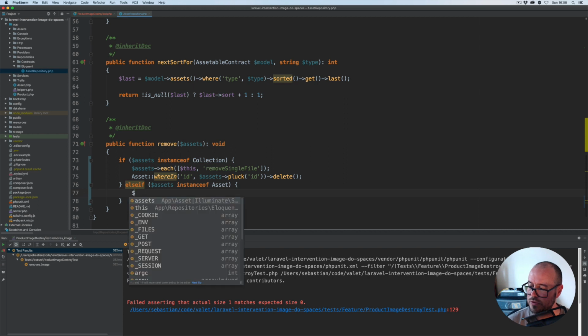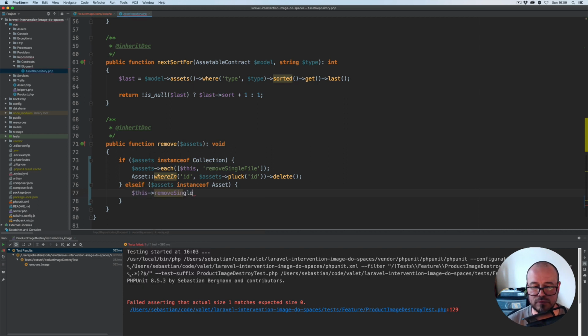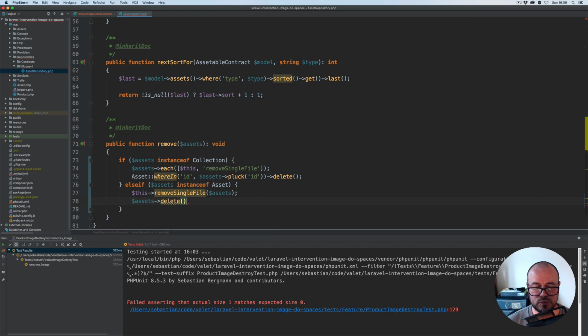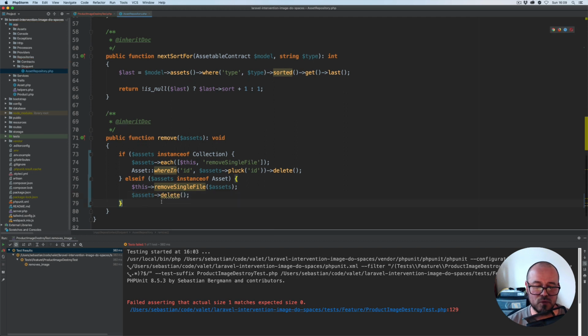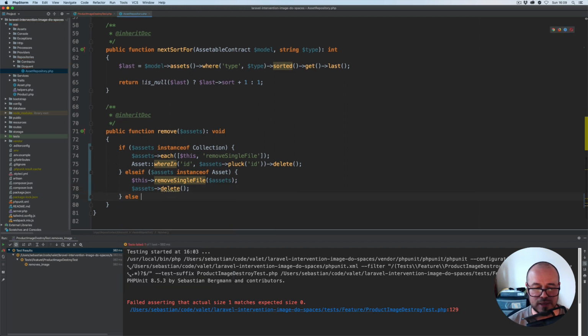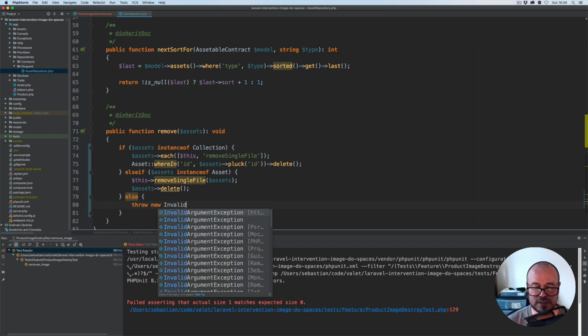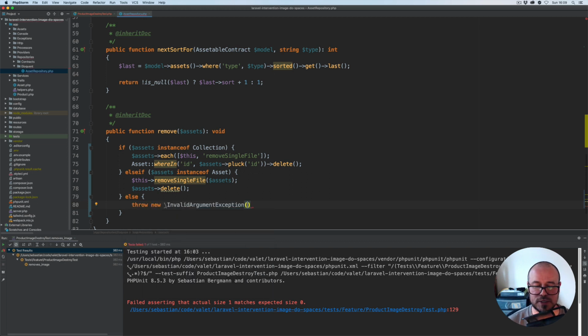Then what we're going to do is this remove single file. We pass this asset through as an argument, and then we're going to go for asset delete. So we remove just this single record. Now, lastly, if it's neither collection nor asset, then we're going to throw an exception. Throw new InvalidArgumentException, just a standard PHP one.